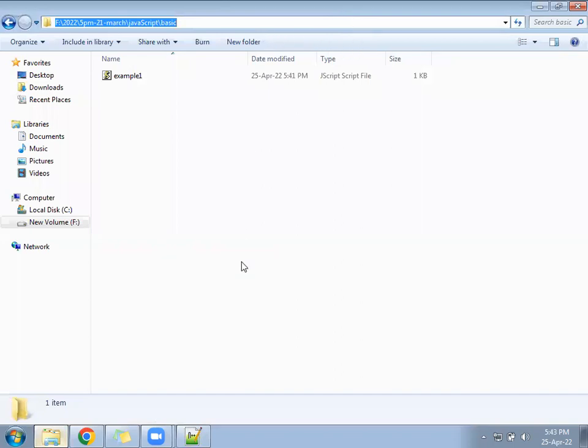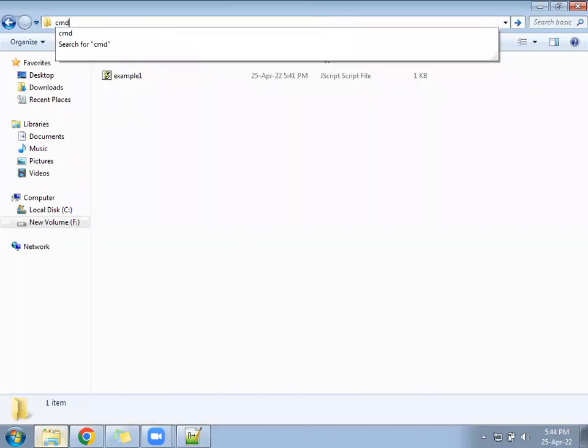you can click on this address bar. You can see here this address box. You can just click here. Click on that address. After clicking on that address, clear everything. Write the CMD and enter.